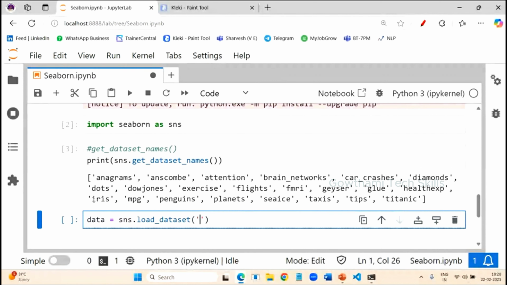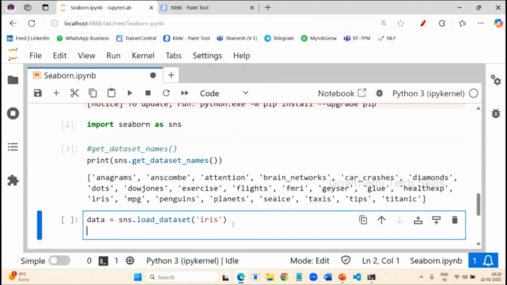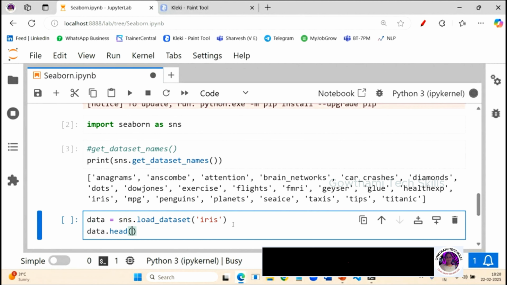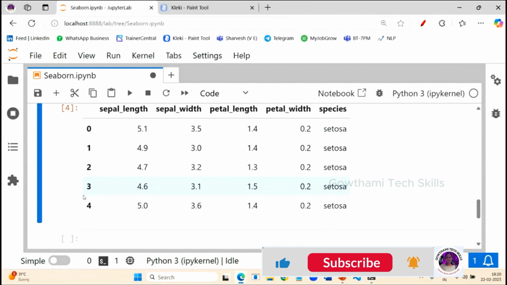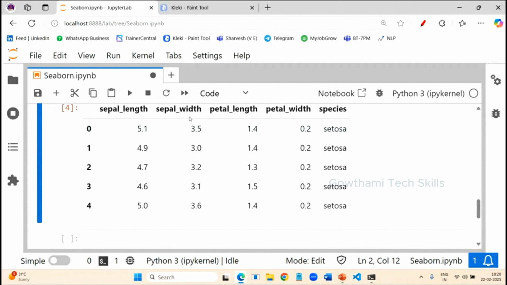So just copy and paste it here. Okay, now I'm going to print it. I want to see only the five rows, so we have to make use of the head function. Then it is going to give the 5 rows, which have the features: sepal length, sepal width, petal width, and species.